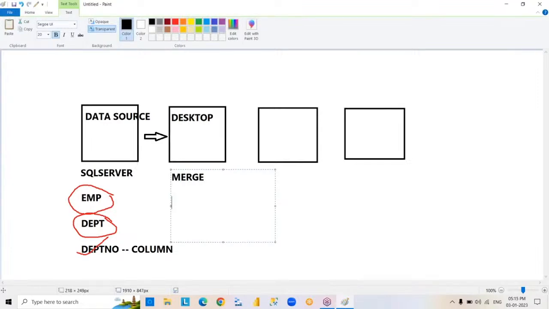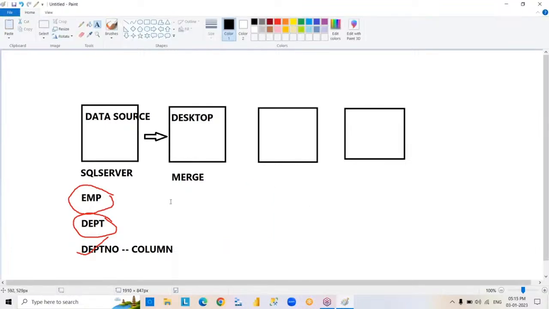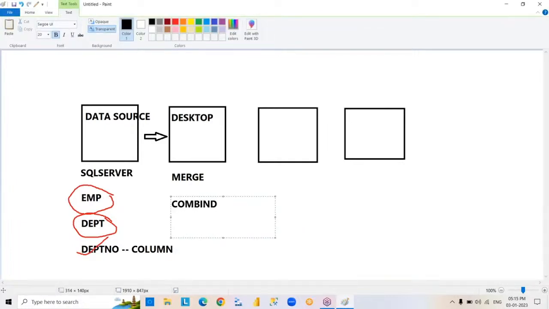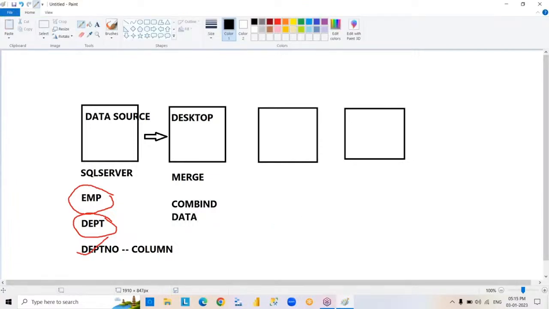So now we can perform a transformation called merge transformation. By using this merge transformation, we can combine data from these tables. Suppose here you have two tables, right? You are going to copy data from these two tables. And what we are doing, we are going to combine the data. So how are we going to combine the data here? By using the merge transformation.